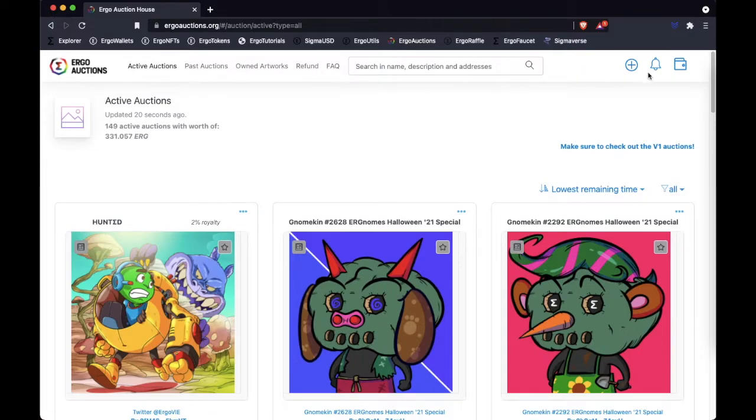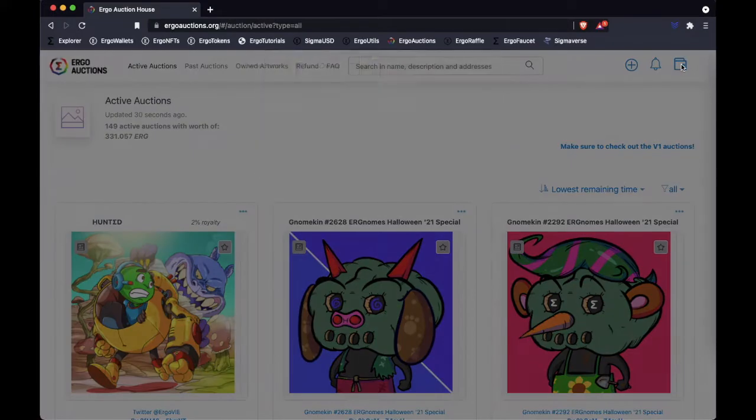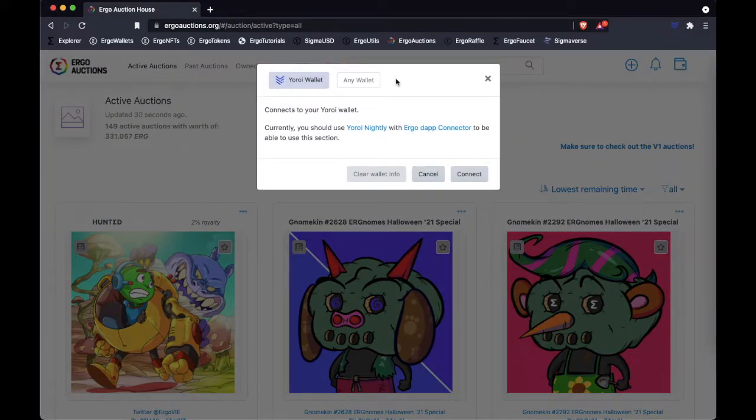The first thing we will do is configure our wallet. We can do it through Yoroi. It tells us that we must currently use Yoroi nightly with Ergo DApp connector, and we can also use Ergo Wallet with Android.